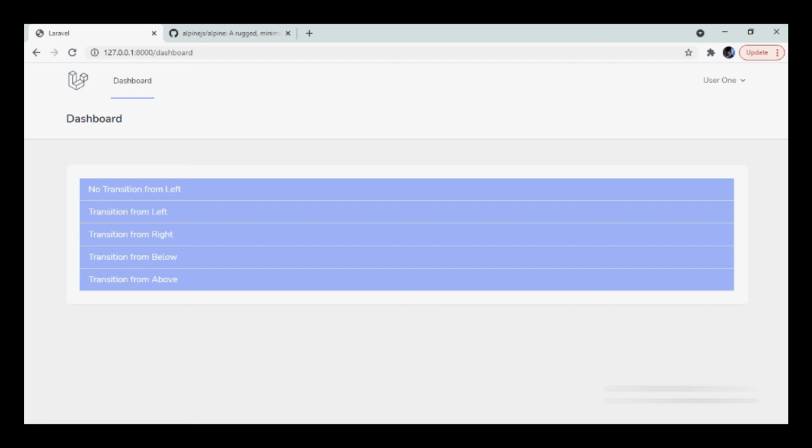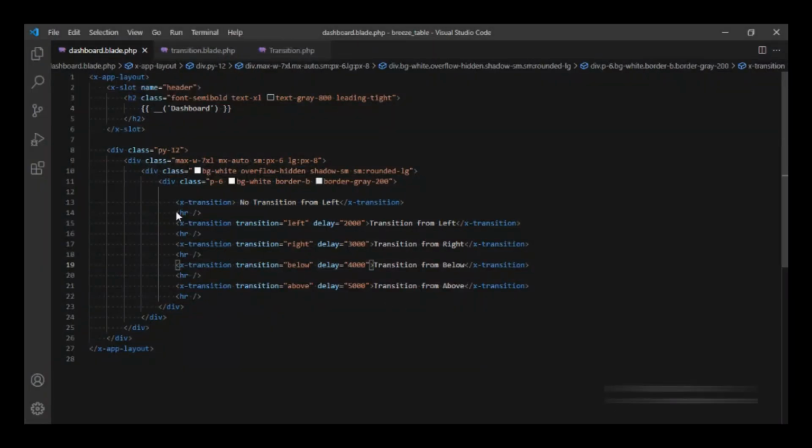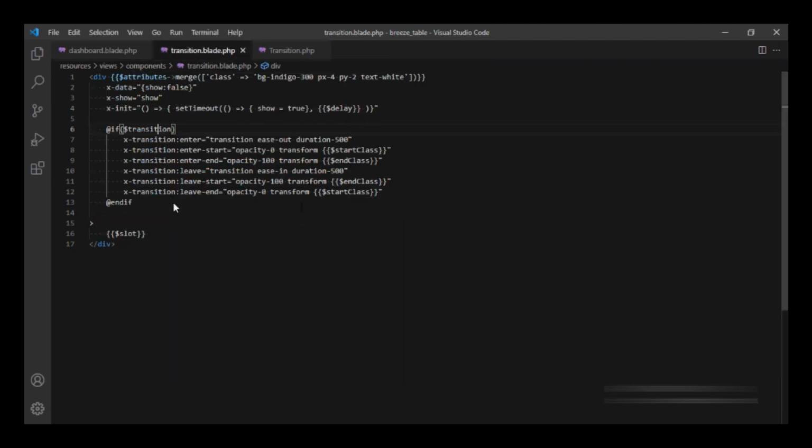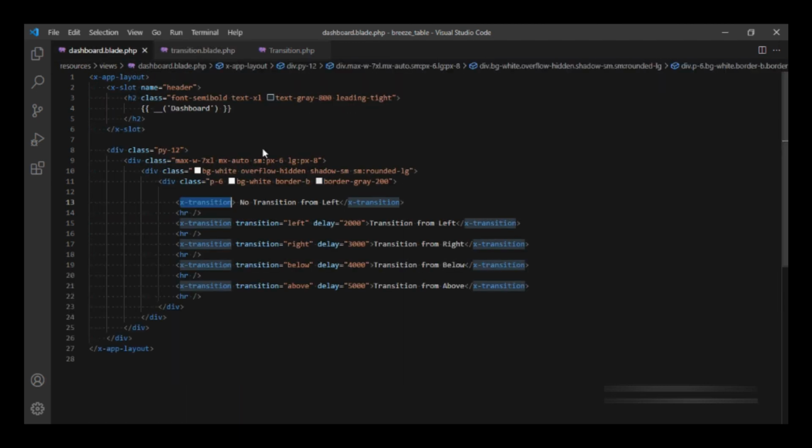So with this simple transition component, we have been able to use all these transitions, and we have been able to hide all the complex code within this component, and now we are free to use this component anywhere in our Laravel project.